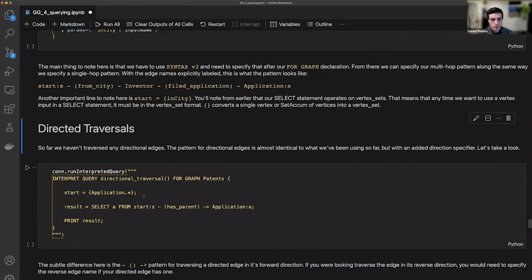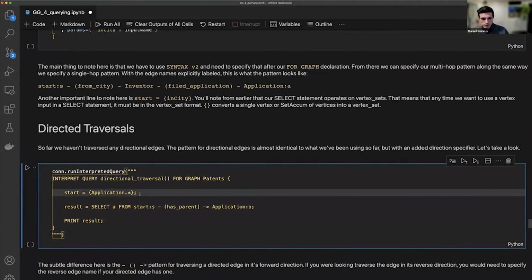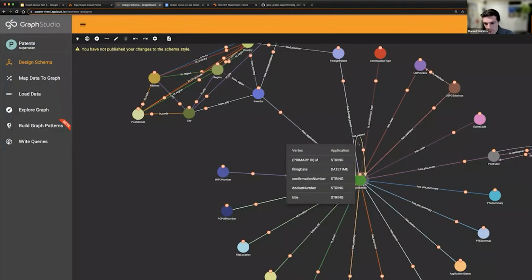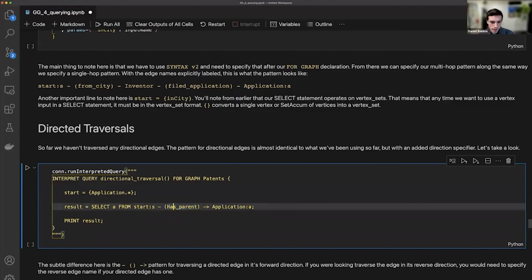Additionally, we have directed traversals. Most of the edges in our graph are undirected, but if you have a directed edge, you can only traverse it in one direction, and you can specify that direction with an arrow here. So has parent is the edge that connects application to application and parent applications. And we say that we want to go along the direction of that edge, so that we make sure we only grab those parent vertices.